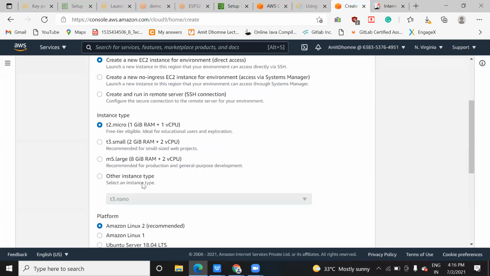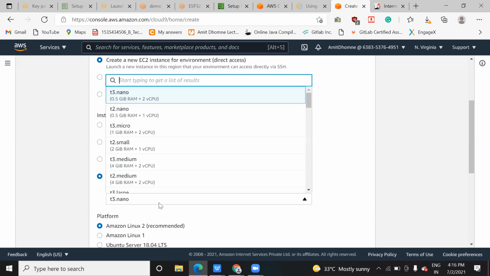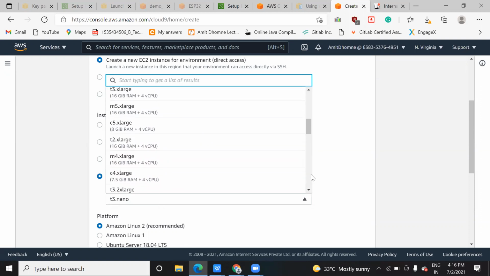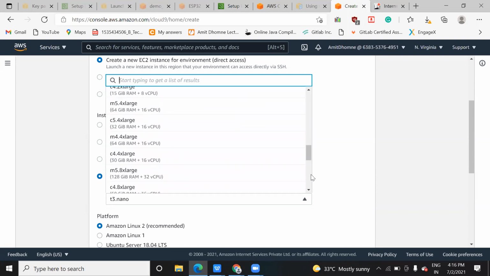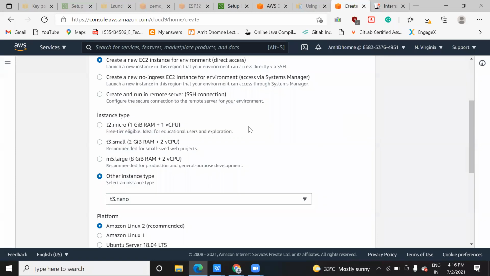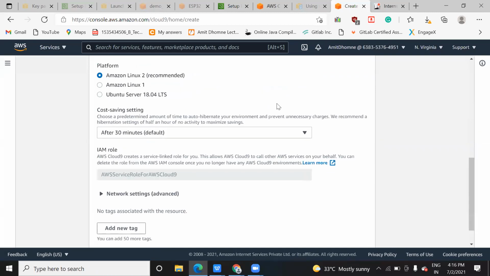These are just the names. If you want something other than this, click on other instance type, and from here you can get several options, if you want something with more CPU and more memory. These GBs are all the RAM, and these are the CPU, but we don't want that. We are going to use the free one as we are learning.